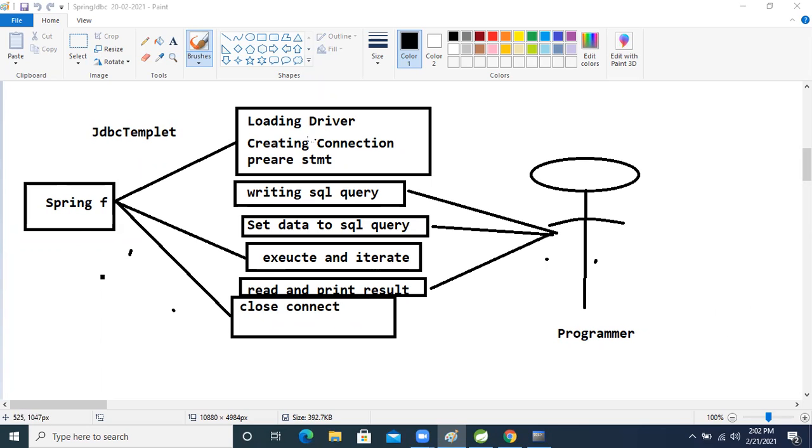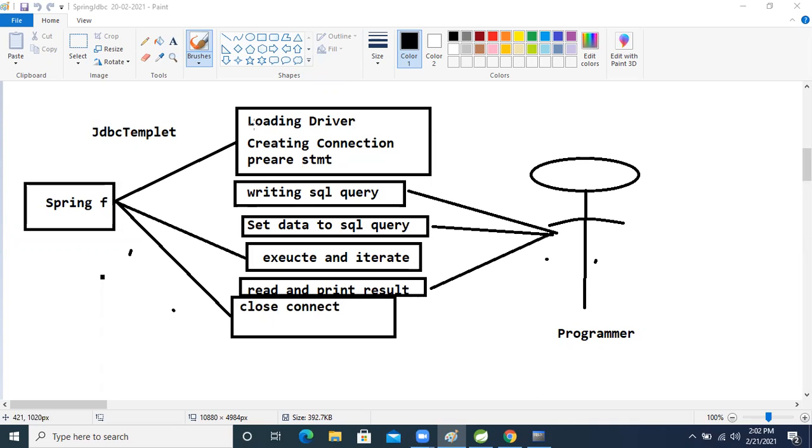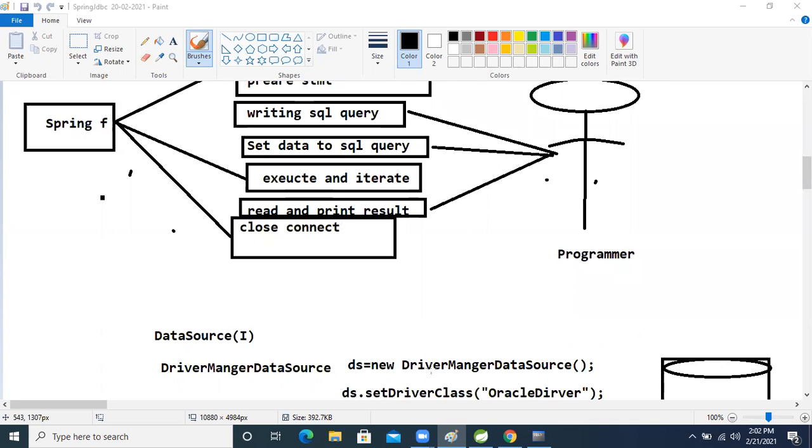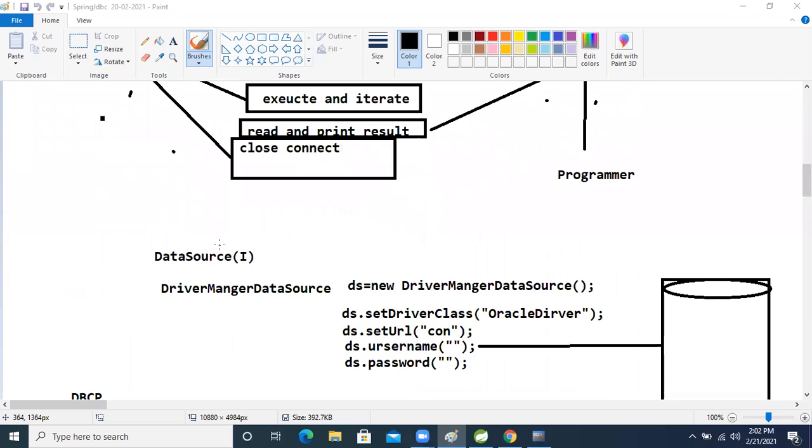And loading the driver, creating the connection, and preparing the statement, then executing and iterating the result and closing the connection. This responsibility is taken care of by whom? The Spring framework, right? So, only one time you have to configure this: loading the driver, creating the connection, these operations.